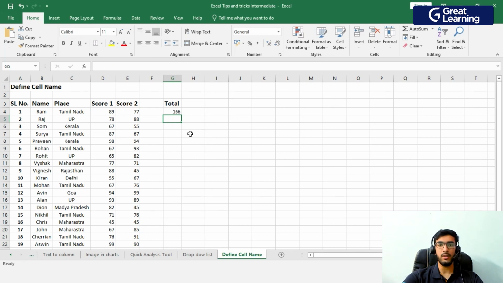But if another user who doesn't know Excel very well clicks on this cell and sees D4 plus E4, he's going to be really confused. What is D4 plus E4? What is this formula being used under this cell? Instead of doing that, if we define a cell name, it would be much clearer to a user who doesn't have very good basics in Excel. So let's go ahead and do it that way.